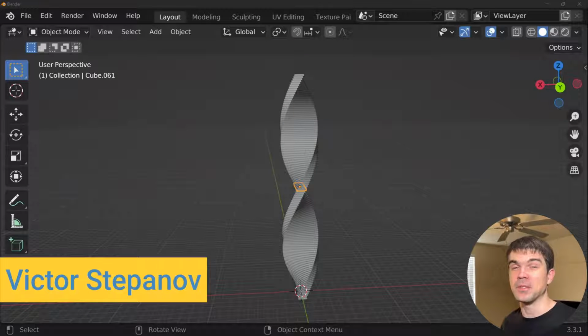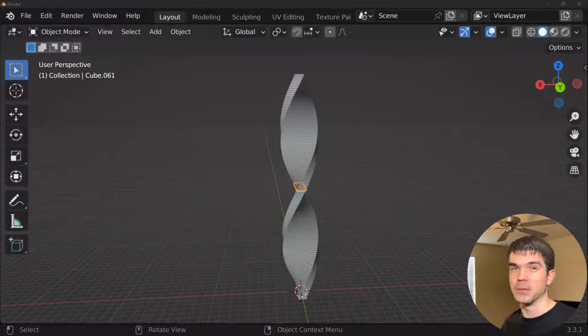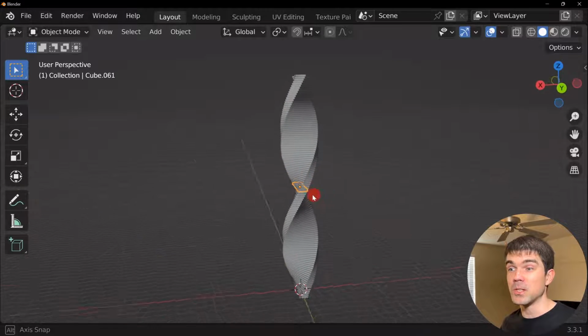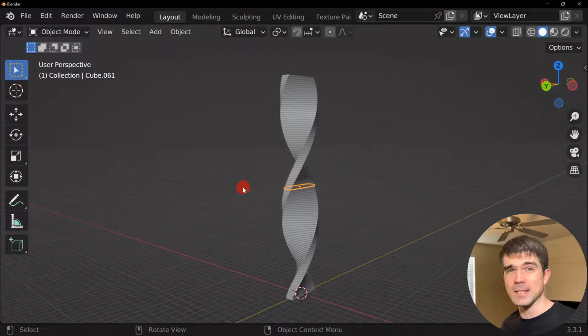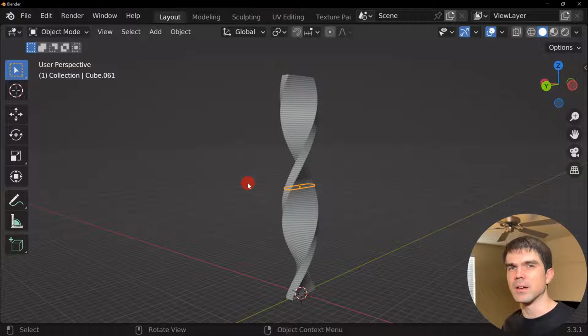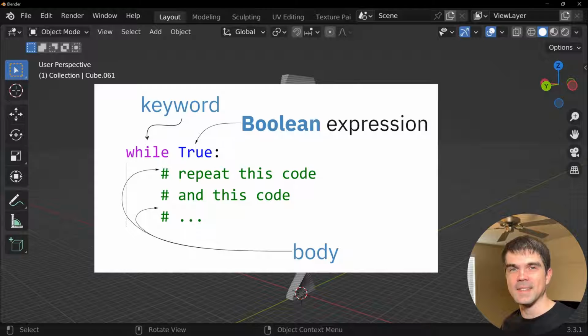I'll be guiding you through this beginner Blender Python tutorial. Today, we're going to be creating this scene right here. We're going to be using only a Python script to create this. We're going to be using some variables, a for loop, and at the end of the tutorial, I'll introduce a new type of for loop called the while loop. So stick around for that.